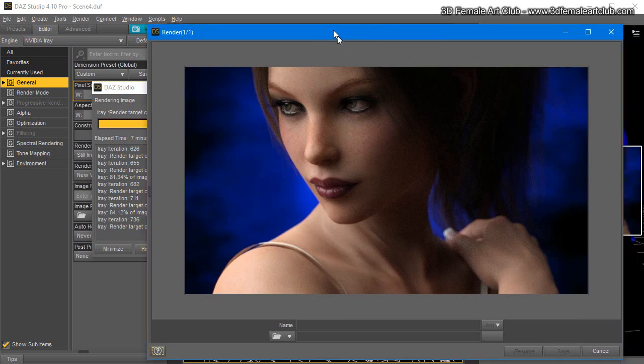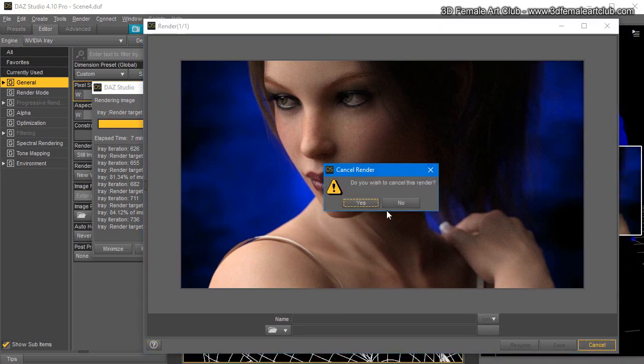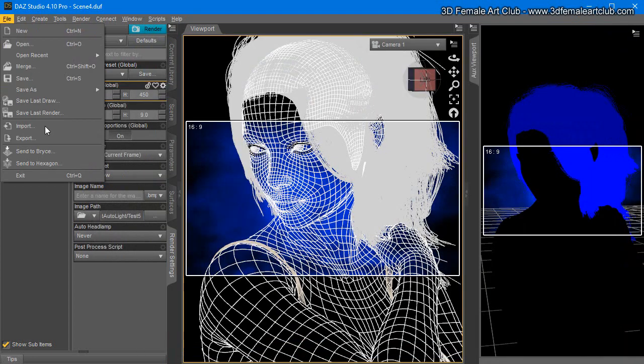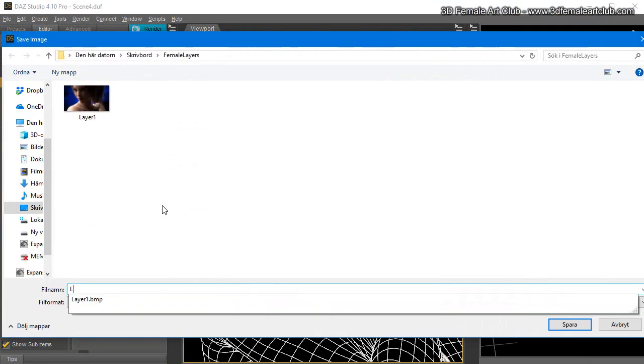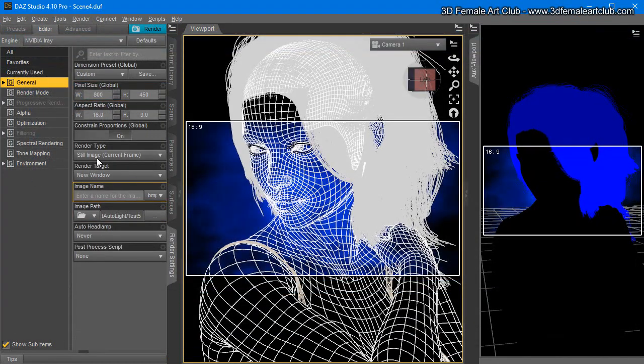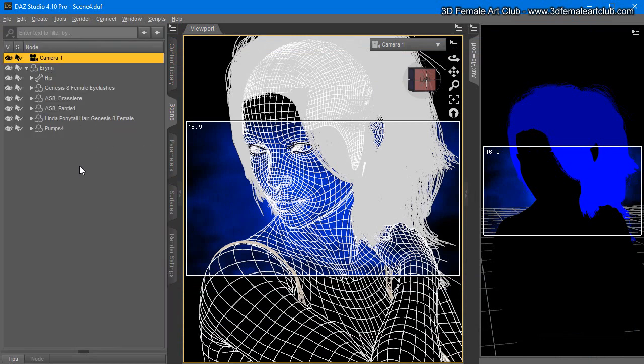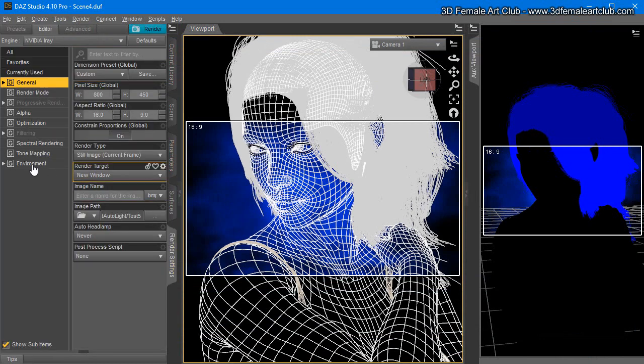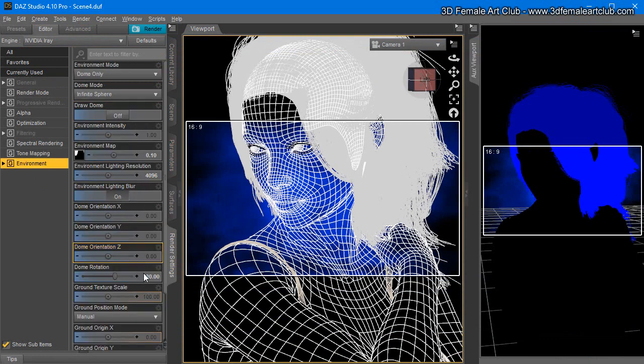Alright, so after a few minutes looks good enough. Let me cancel that and save as layer 2. Now, I'm gonna do 2 more. I'm gonna do one more that's almost straight on her, so to speak.